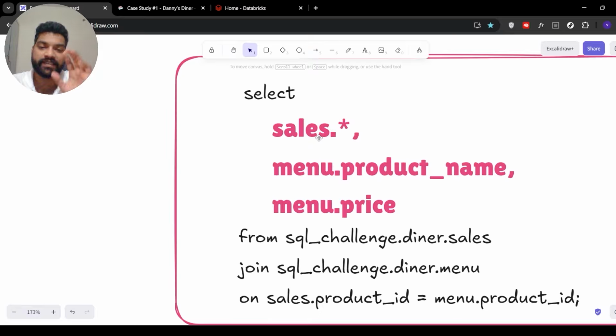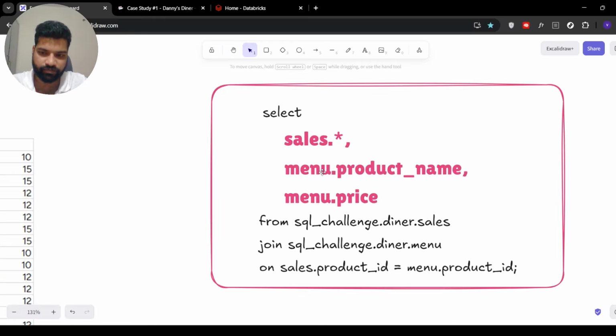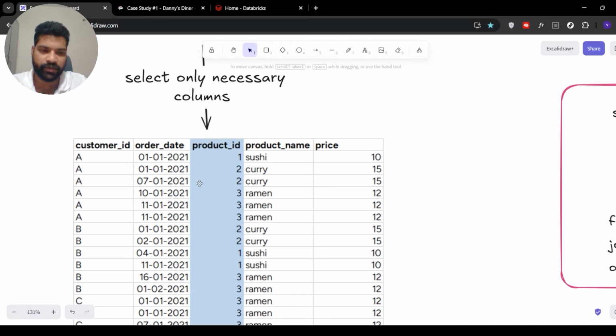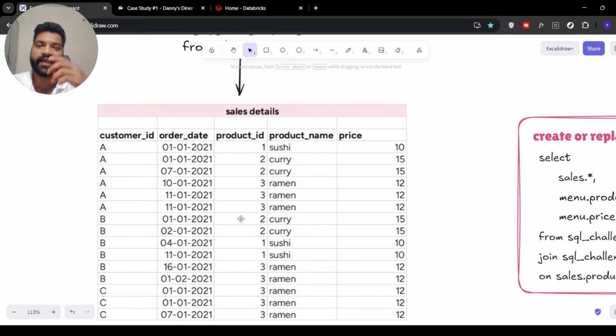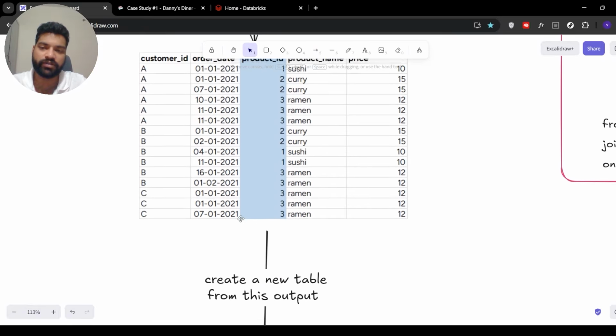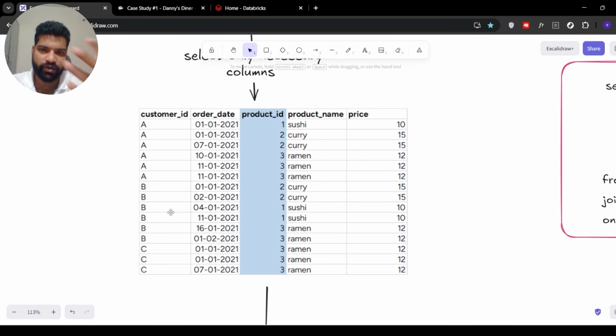So we are selecting from the sales table. Basically we are taking the product ID column from the sales table. And then we're only taking the relevant columns from the menu table, menu.product name and menu.price. So this is the output we get once you run this code. And then finally we are creating a table out of it. Why? Because once you run a SQL code, the output is displayed. The displayed output is not stored. So we have to create a table to store it.